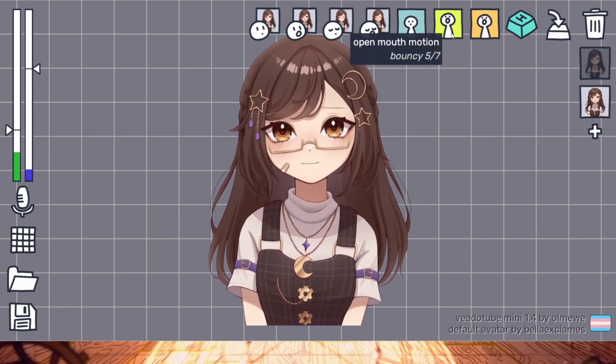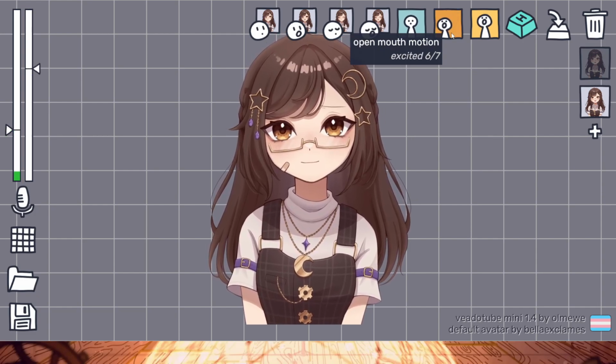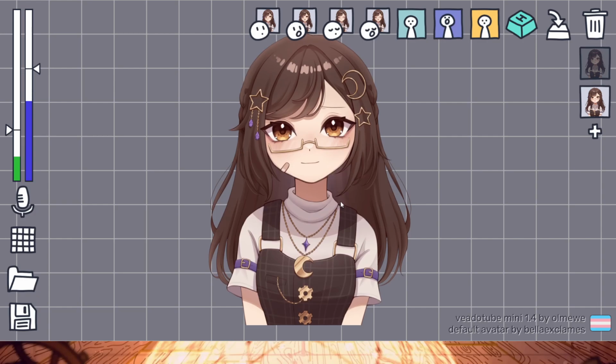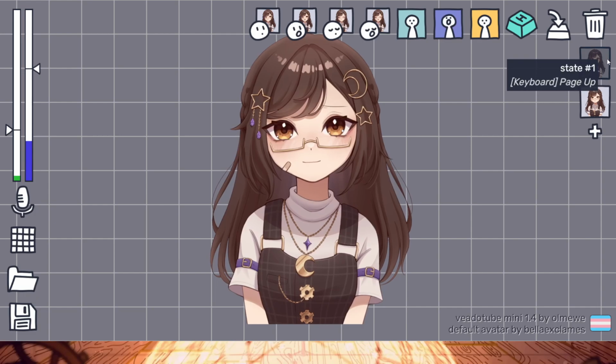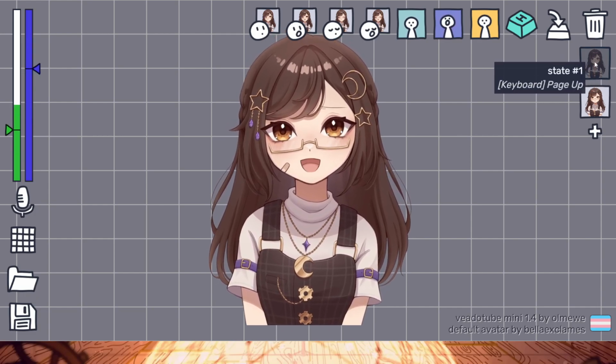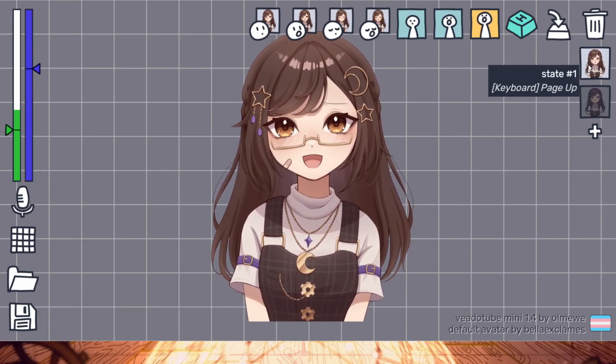See? So, for those of you who... okay, I just need... there. See? So that's how that works. I can also set hotkeys. So, you can see this one is page up on the keyboard, and this one is page down on the keyboard. So they can easily switch.